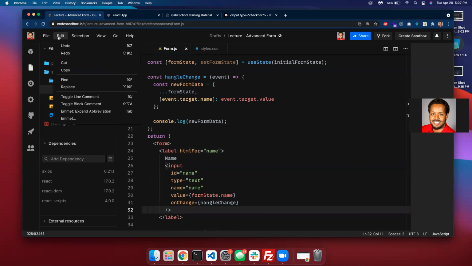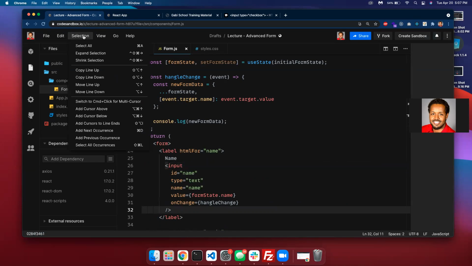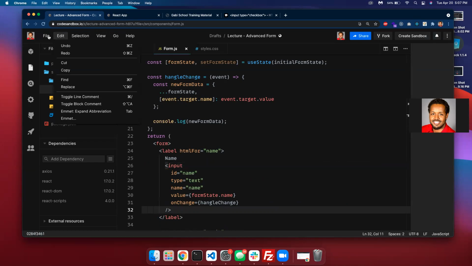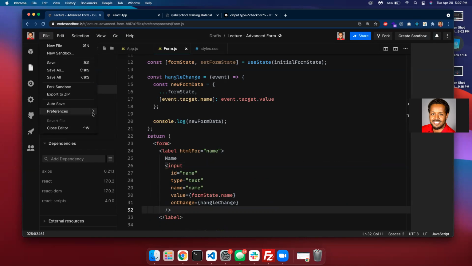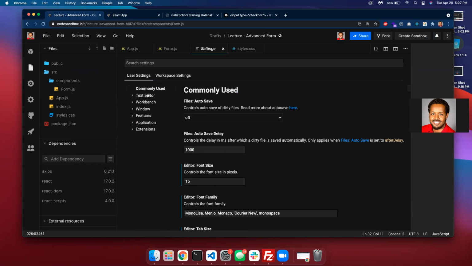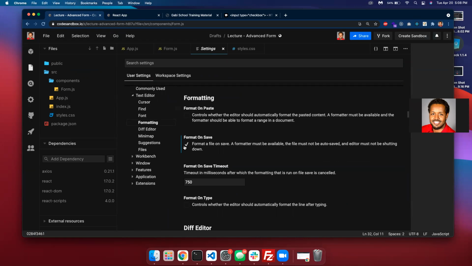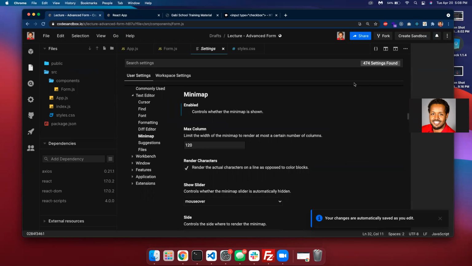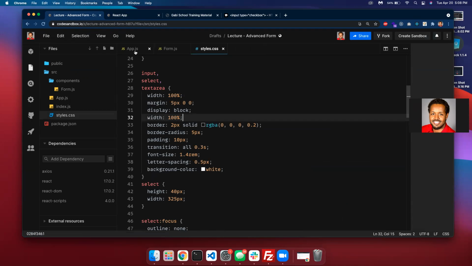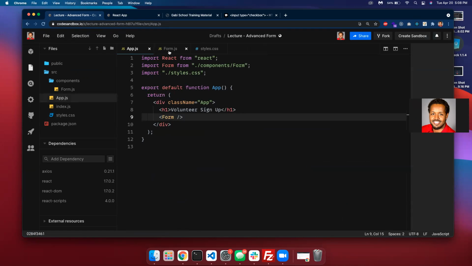Let's see. It's changing the whole thing when we save it. So let's go to settings, text editor, formatting, and turn off format on save. We don't want that. So yeah. Okay. And by the way, guys, CodeSandbox uses VS Code in the background. So it's basically VS Code in the cloud.